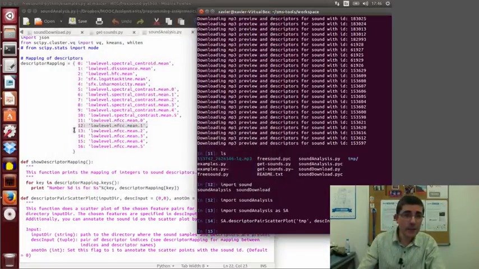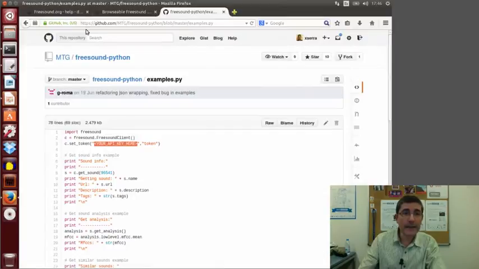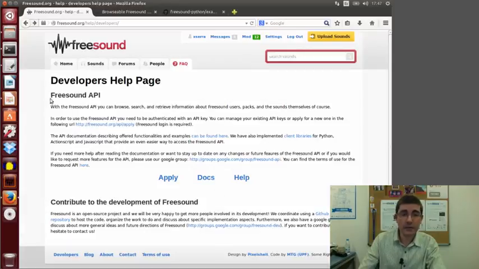And well, that's all I wanted to show in terms of the Freesound API. Again, if you want to go into more information, you should look at the developers page of Freesound, and that should give you more information.